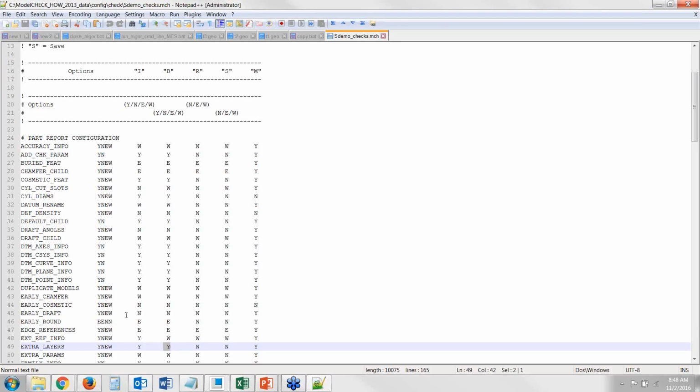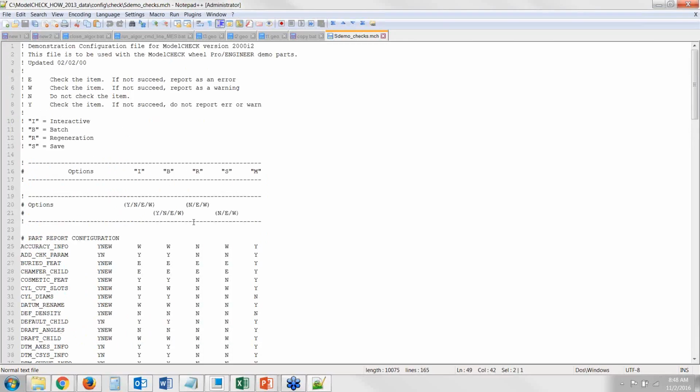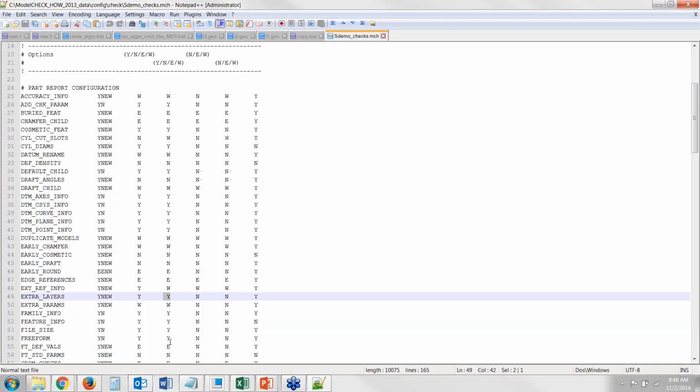Now, in this particular case, for extra layers, one of the things we've told Model Check to do is just to check for that and see if it finds it in there, right? And so Model Check is going to check for that in batch mode using this over here. Part of the benefit of using Model Check in batch mode is that if it finds extra layers, it will then go ahead and delete or remove them, right? Because again, we want to have all our company parts consistent.